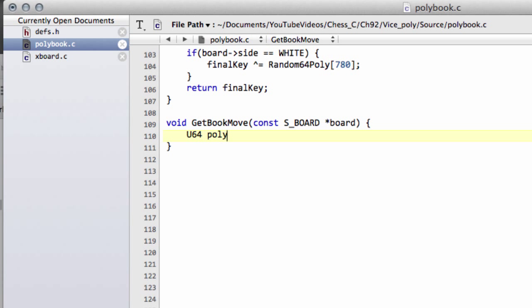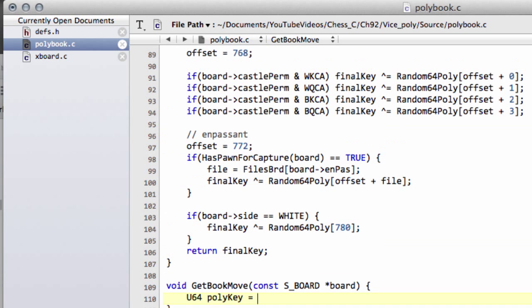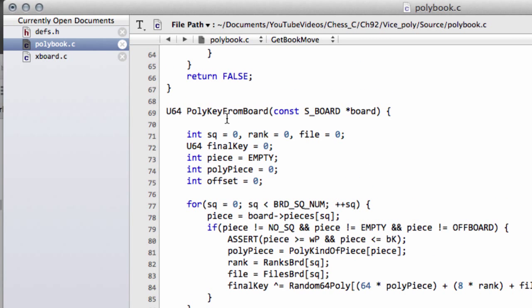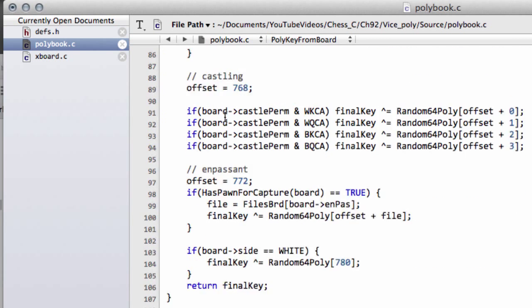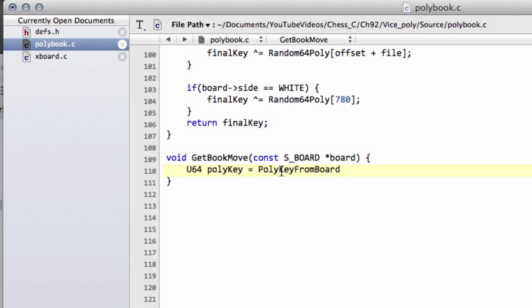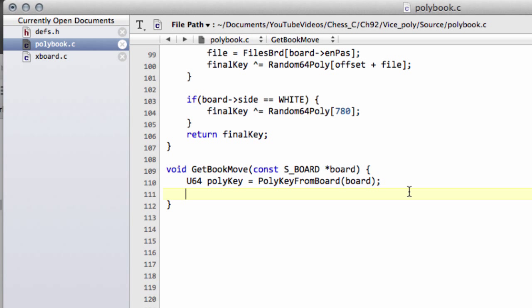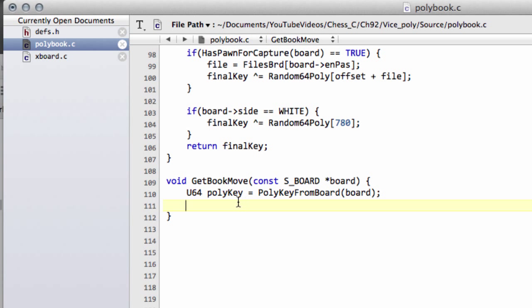So I'll make a poly key. And what we want to do is obviously get the polyglot hash key from our board. So we use the function we've already written here with the board. And what we're going to do then is walk through the entries that we've read in from the book and find where the key in an entry matches our key.